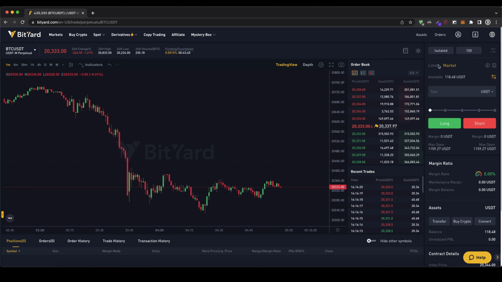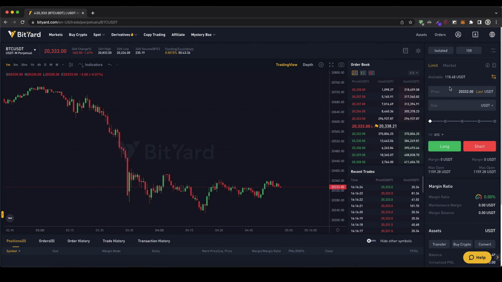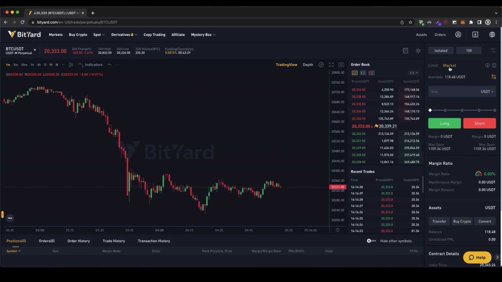Now I can choose if I want to open a limit or a market order. With a limit order, the only difference is that I can choose a certain price at which I want my position to be opened. But in this case, I just recommend you just use a market order. Then it will be executed immediately at the current market price.